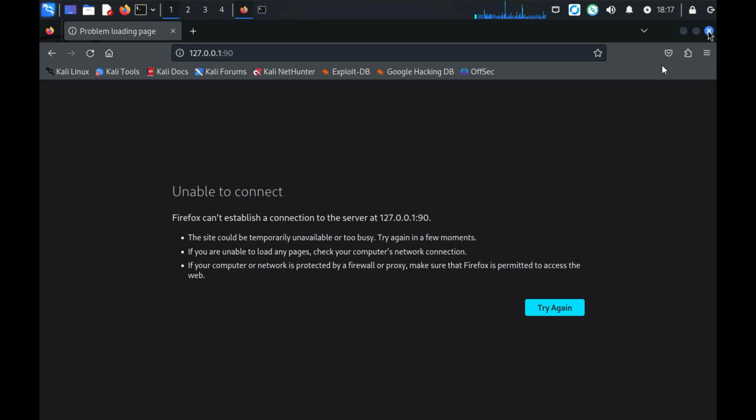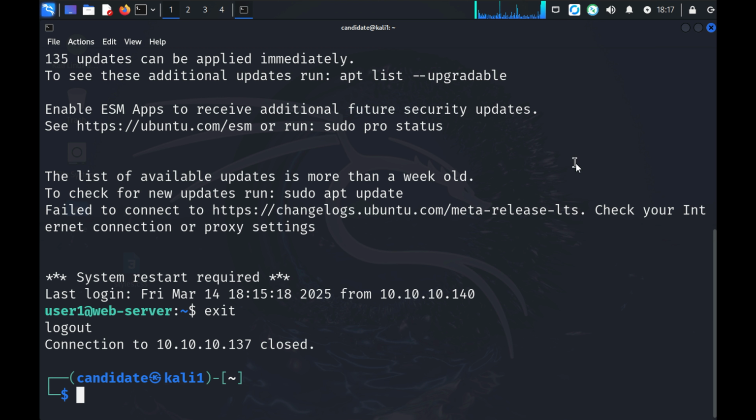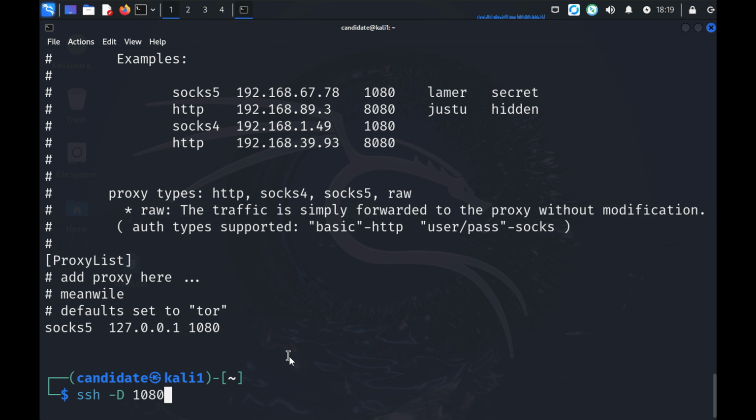Now, this is great if we know what machine we're interested in and we know what service we're interested in. But what if we don't have that information? What if we use proxychains to support this SOCKS proxy and then give it the details of my compromise?